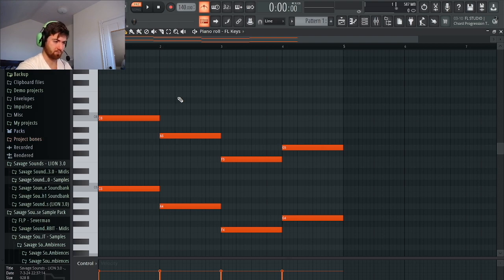So the next thing we're going to add is the fifth. Sort of like how the root note is the first, the fifth is the fifth note in that scale. So when we're talking about C major, the fifth note is G. We're just going to add that fifth onto the C chord, and we're going to add the fifth to all these other ones. So the fifth of A is E. For F, it's C. For G, it is D. And let's give it a listen.